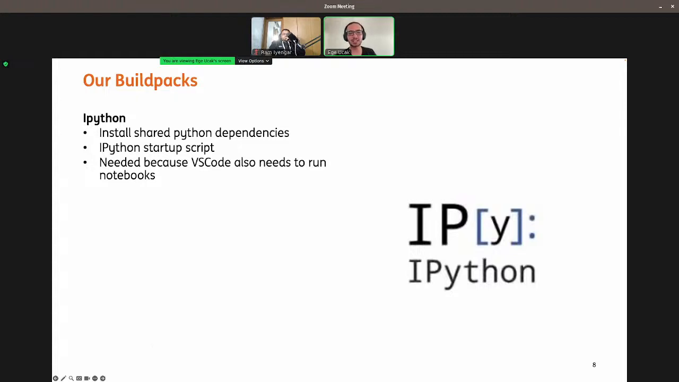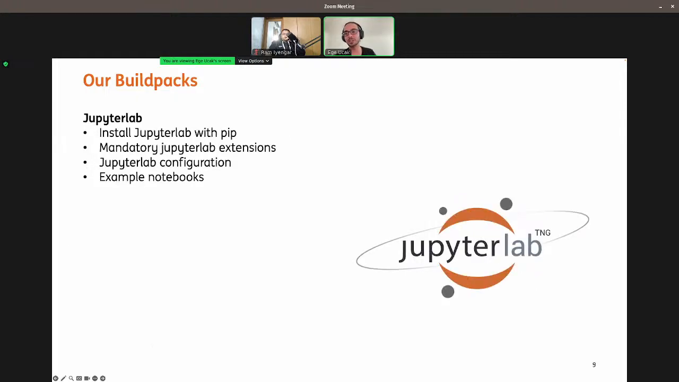And the next one is the Jupyter Lab, which is like the main product of our team, where users can access their data. Here we are installing Jupyter Lab with pip, and that pip build pack is what we are getting from Paketo. And we are doing some mandatory Jupyter Lab extensions.